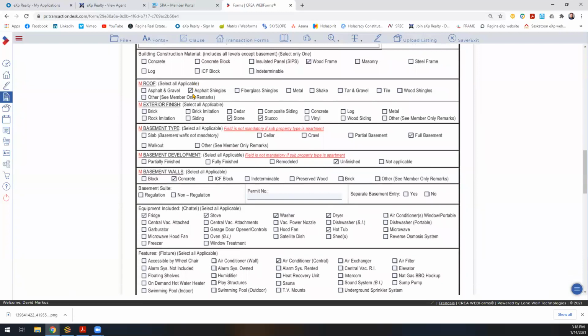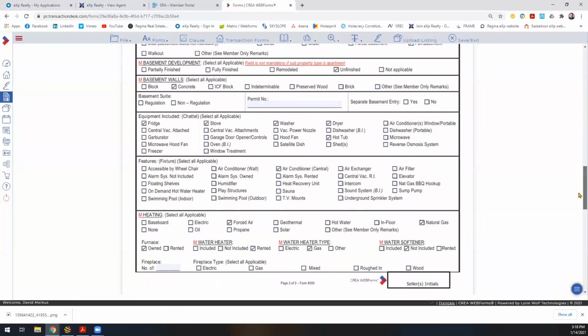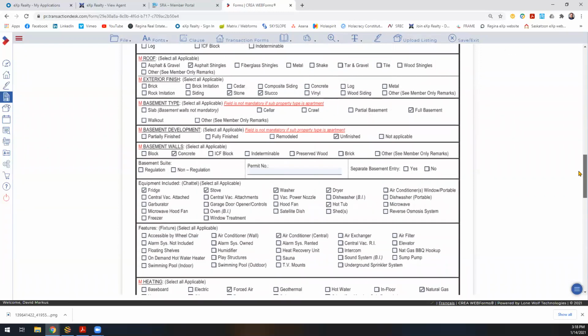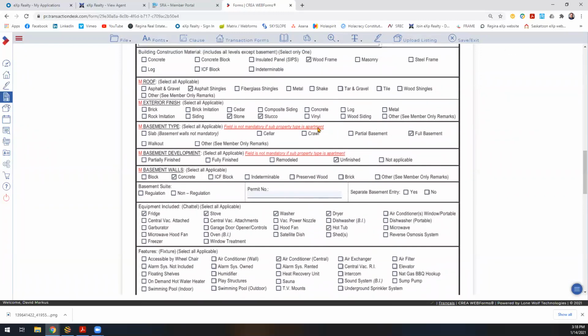And details on the home, roof, exterior, basement type, whatever information is accurate, fill in the blanks. And on some of these blanks, you're only going to have one answer. For example, basement development, it's going to be one or the other. But some of them you might have more than one. So exterior finish, it says select all applicable. So in this case, I've got a house that's got both stucco and stone outside. So we've got both of those on there.